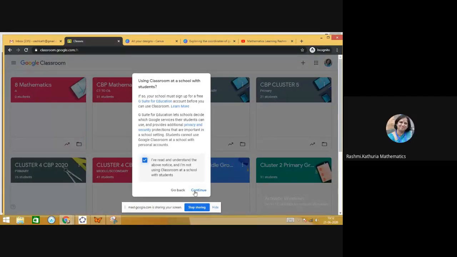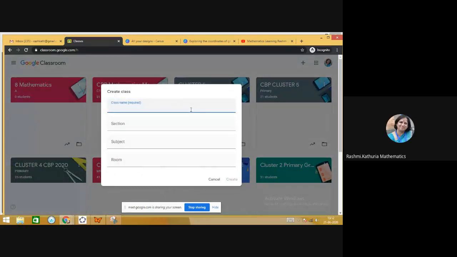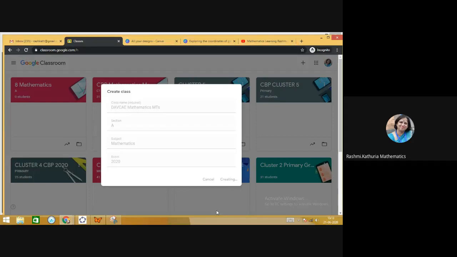Checkbox. Yes, I understand this. Continue. Now, okay. So let me see, one interesting name for our class: Mathematics MPs Trainers. Okay, section is A. Subject is mathematics. Room is 2020. Fine. And then click on create. See how easy it is to create a Google Classroom.